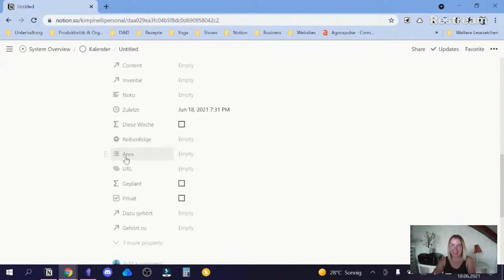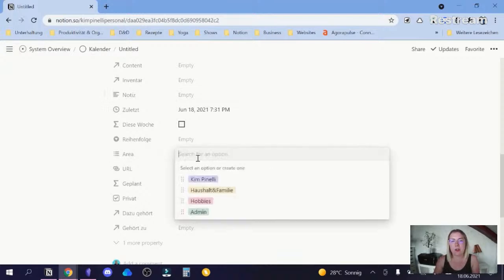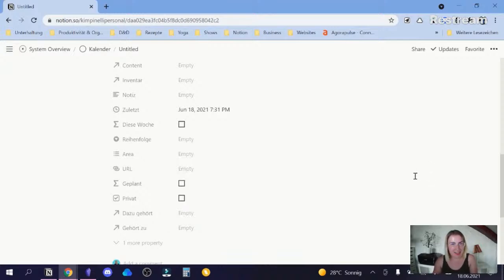Then I have another property. This one's actually called area. So as you can see, I'm kind of having trouble naming things if I have 3 properties that are all technically areas. So that's why things have different names than what I'm actually saying to you right now, because I can't just have 3 areas properties. And I already explained my other 2 areas properties to you. And this one has just 4 things. It has Kimpinelli, which is my business, home and family, hobbies, and admin. And this is just to further separate everything.